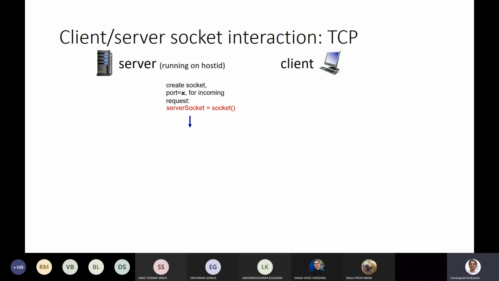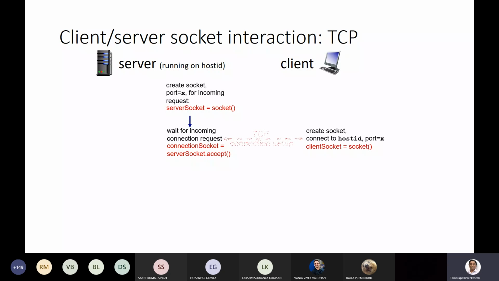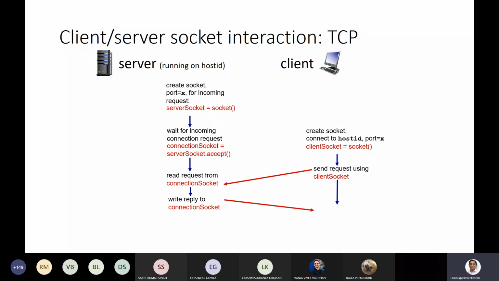Again, the sequence is the same. So the server creates a socket and waits for an incoming connection request from the client. The client creates a socket and then sets up the TCP connection, after which it sends a request for reading or writing. And then whatever request is sent to the server is read, processed, and then the reply is sent back.